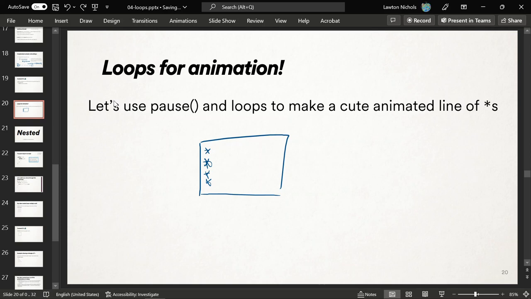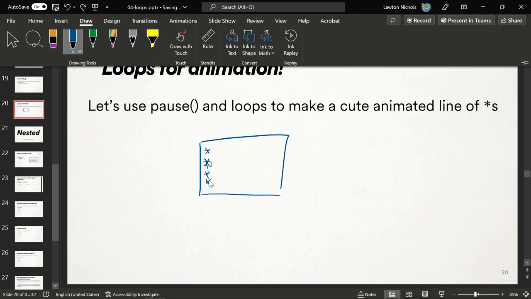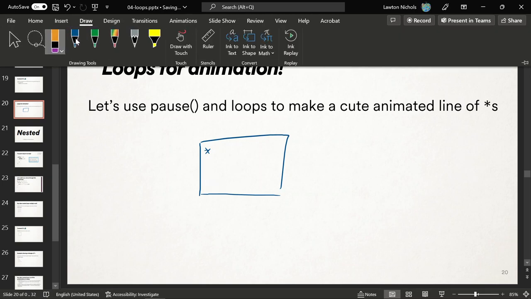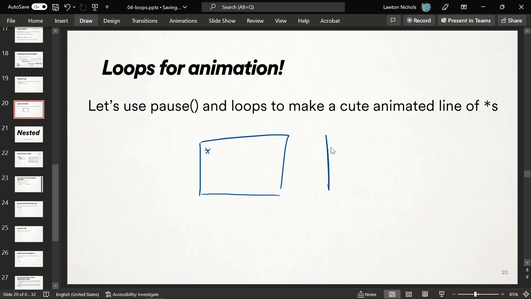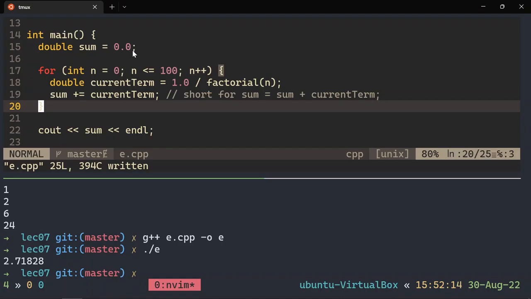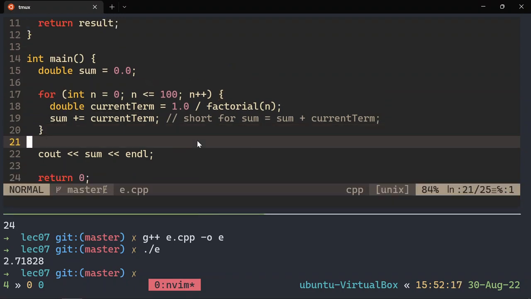Have you ever made a flip book when you're really bored in elementary school or something? You draw one thing, and then you draw the next frame. You draw... Okay, now there should be two stars. And just kind of flip them over really fast. So let's do that, because loops are good for that kind of thing, too. So, what do I want to do?